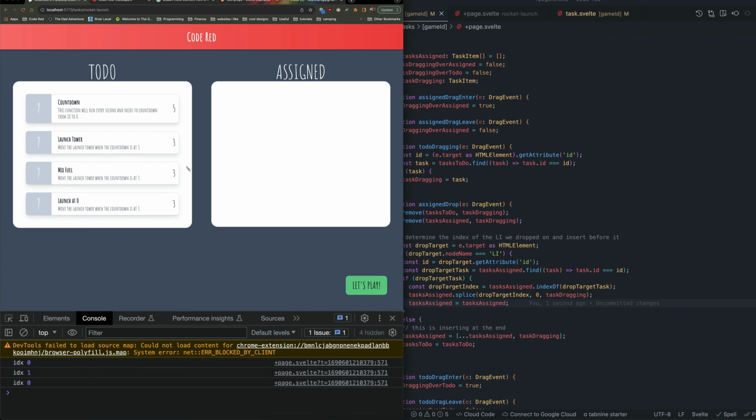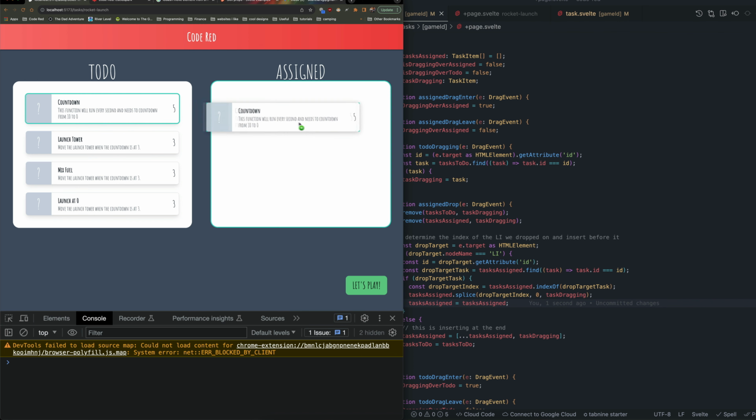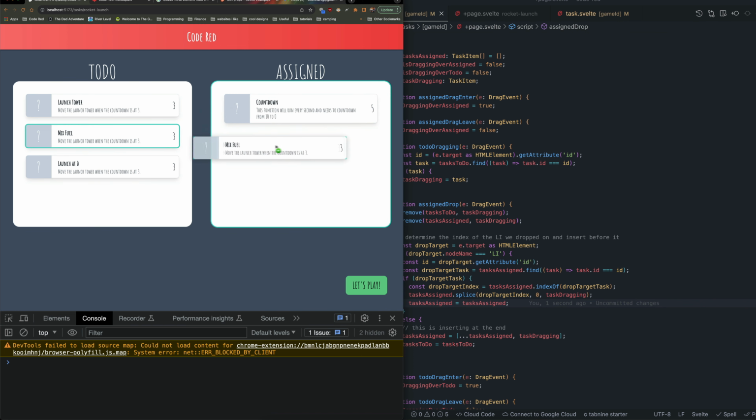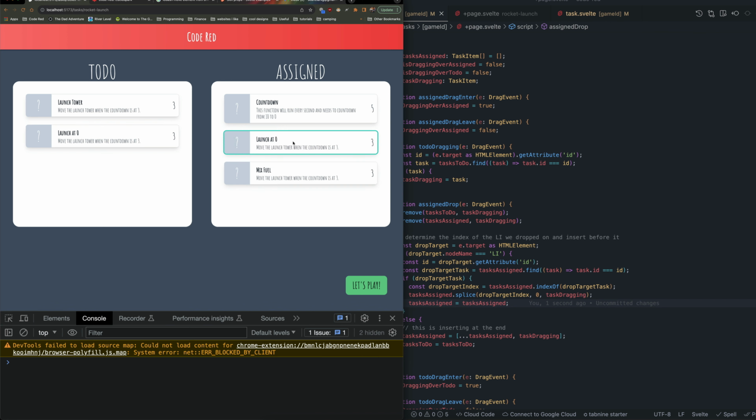And so once we've done this, now I can drop countdown here, and I can drop mix fuel, but now I can put launch at 0. If I'm hovering over mix fuel, it will put it above it. And if I bring launch tower over and put it here, it'll put it above it. Now you can see we've got another bug here where it's no longer removing it from this left side array. So we can take a look at that.